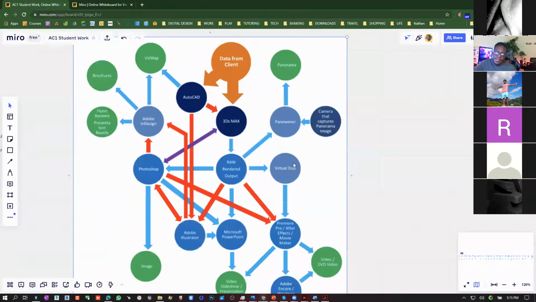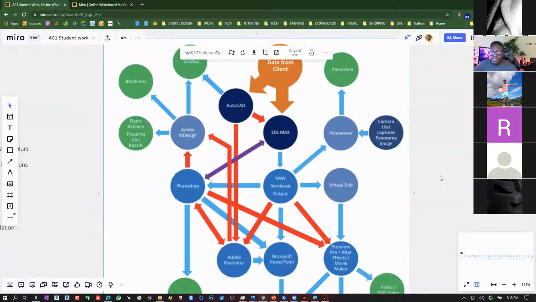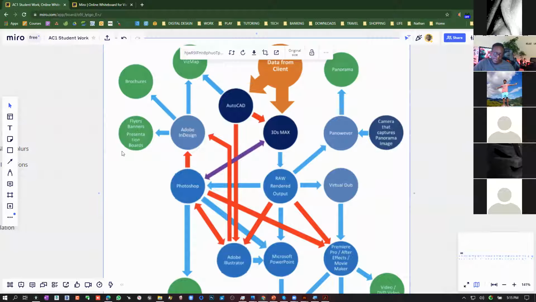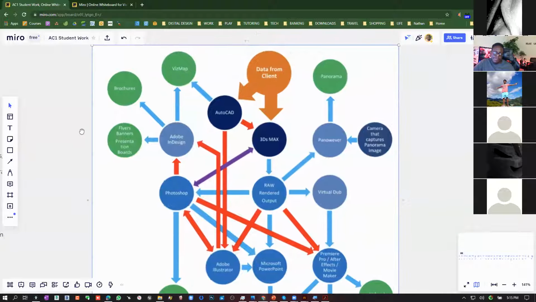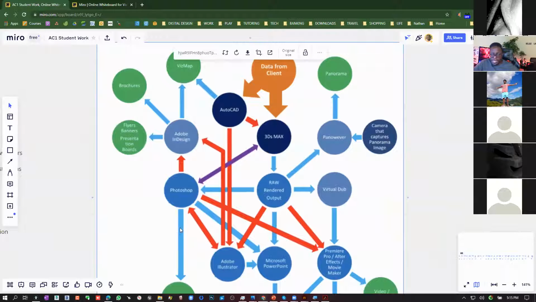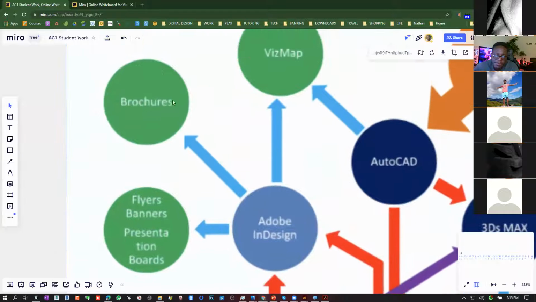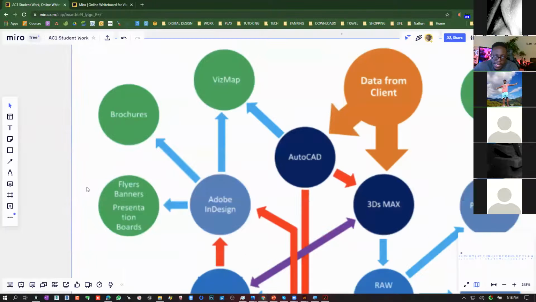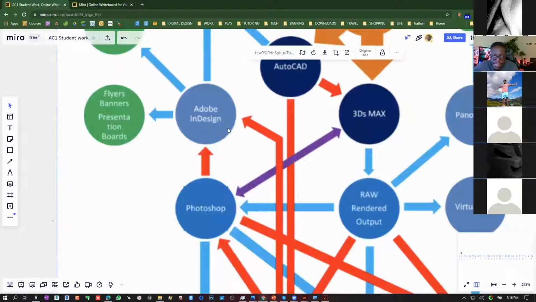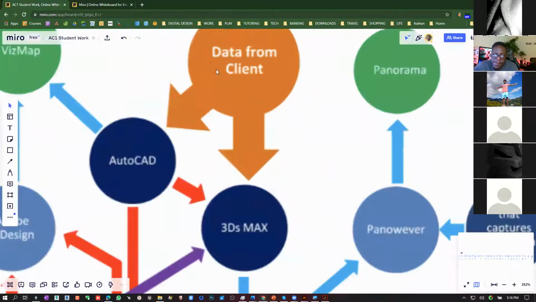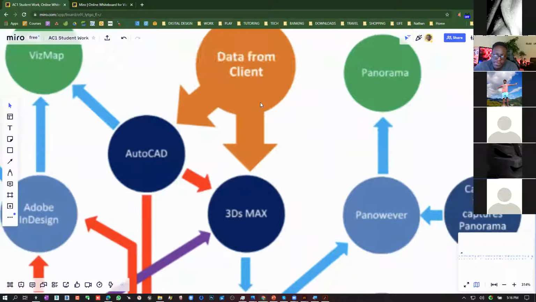Okay, so for example, in this flow chart, now this is a flow chart that they made some years ago in my office when we were trying to determine how we create certain types of outputs. So it looks kind of confusing. And what I'm about to show you is maybe the more proper way of doing this. But anyway, if we wanted to make brochures, well, we would use InDesign. And depending on what the client asks for, we might choose to use AutoCAD or 3D Max.